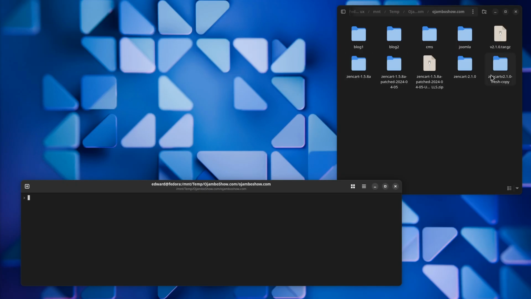So remember, this is just a straight up copy. Nothing's been modified. I just unzipped it. And this is the Zen Cart 1.58. So what I would do is compare this to see what files are new or have changed.